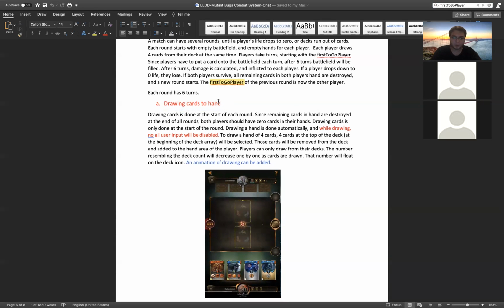So drawing cards to hand. Drawing cards is done at the start of each round. Since remaining cards in hands are destroyed at the end of all rounds, both players should have 0 cards in their hands. Drawing cards is only done at the start of the round. Drawing a hand is done automatically, and while drawing, all user input will be disabled. So this is to avoid some bugs, before they appear.